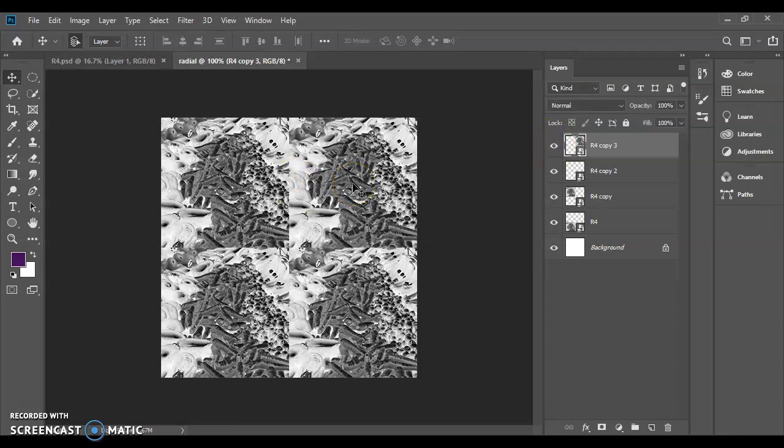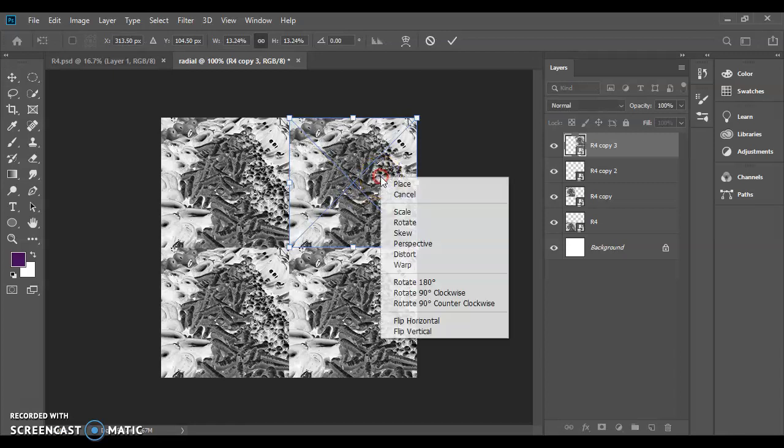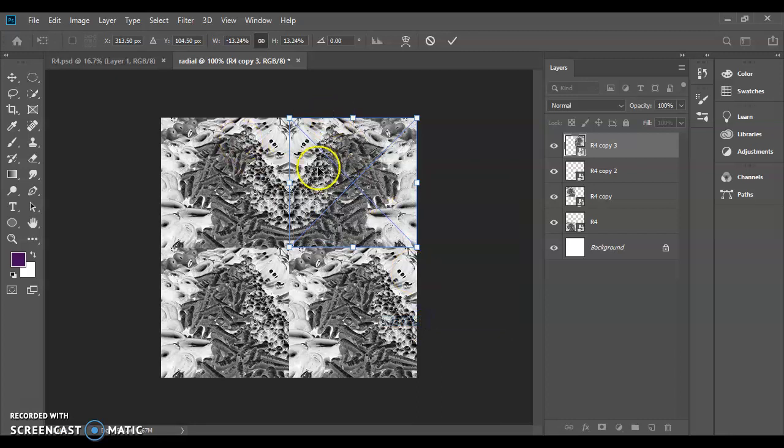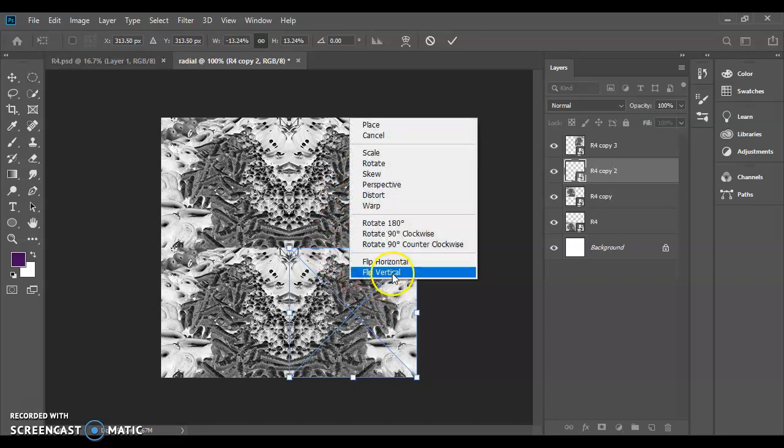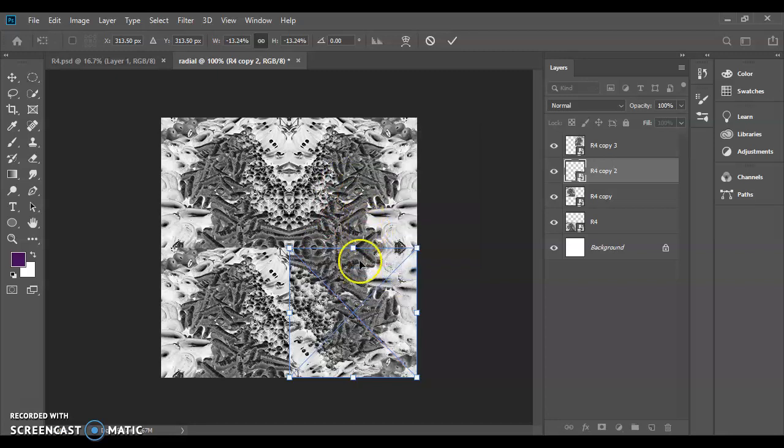Activate the top right layer by clicking it. Control T to transform. Right click, and we're going to flip it horizontal, and you're going to see how this image becomes a mirror image. Hit enter. Click on the bottom right panel, Control T, right click, flip horizontal, but you also need to flip vertical because now this is mirror but this is not mirror. So right click, flip vertical. Now you've got a mirror.